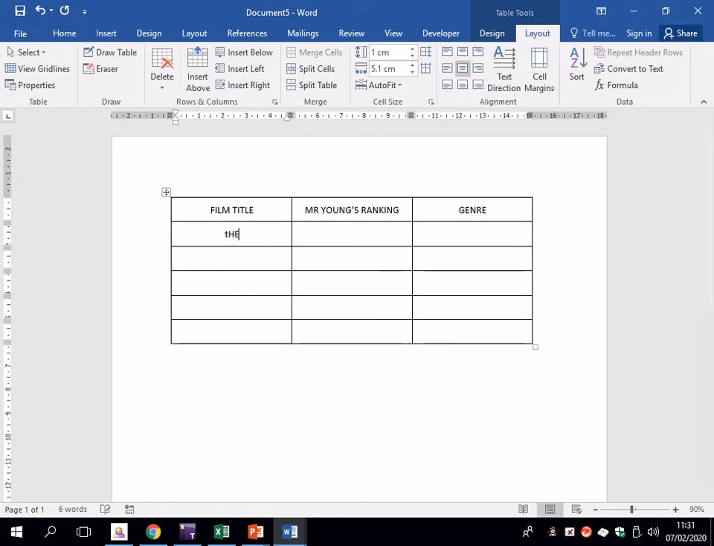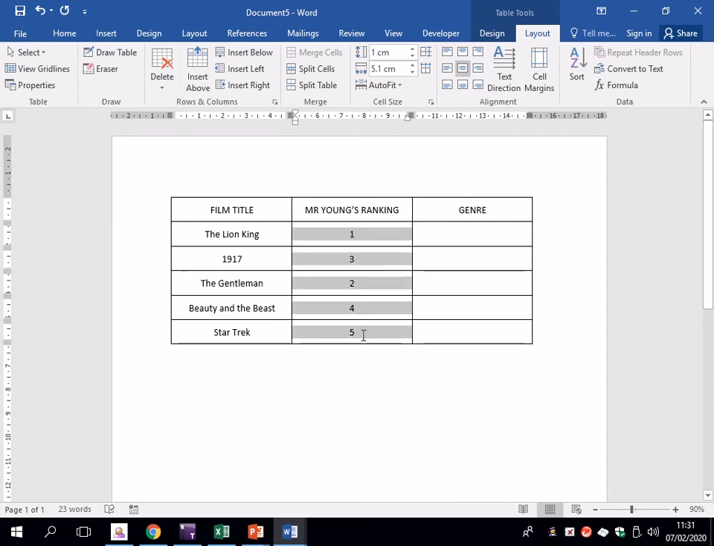So if we look at some film titles here, I'm just going to quickly pick some films old and new that I've seen recently, just so that we've got something that we can talk about. Beauty and the Beast, and a film I watched recently, Star Trek, was surprisingly good. So, say I quickly rank these. So the best of these films is obviously The Lion King. Very good films I've picked here actually, so this will be quite a strange ordering system, but that's how we'll rank them from 1 to 5.